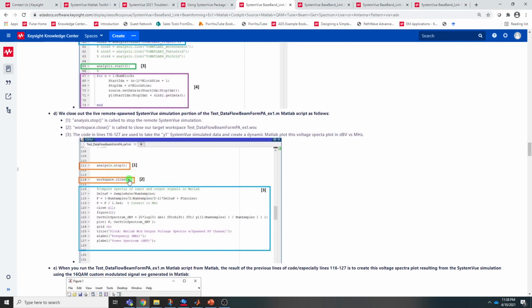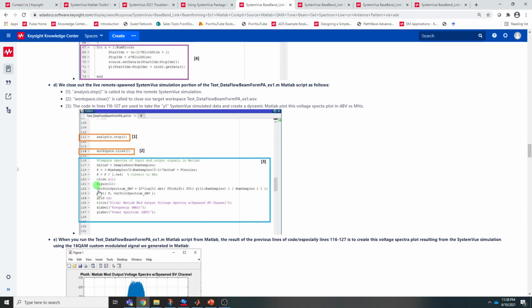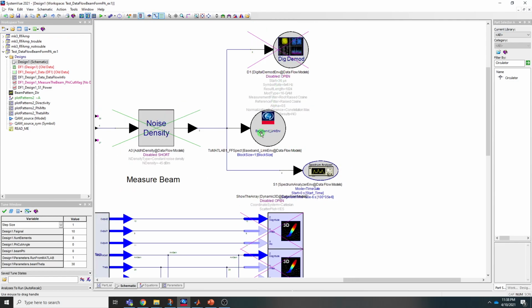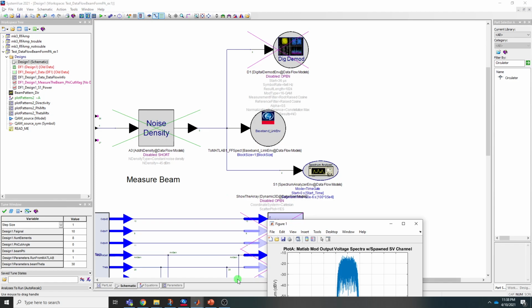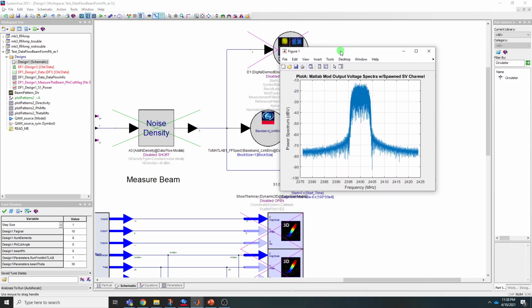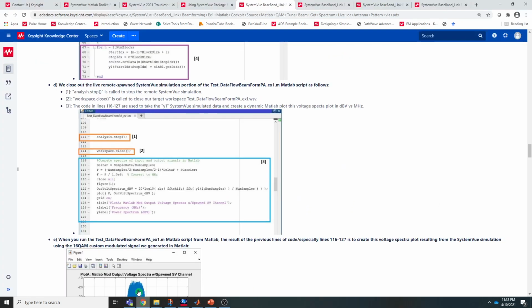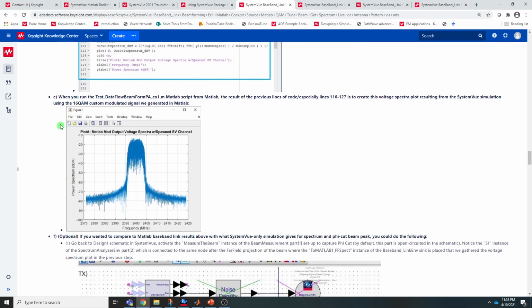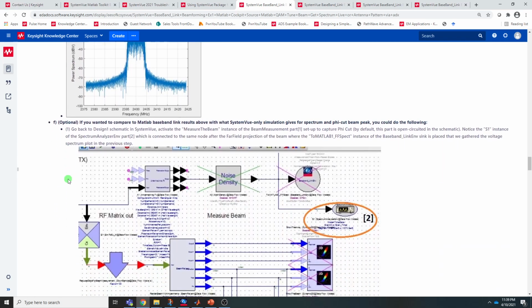We stop the simulation, close the workspace, and then we do a plot, at this point capturing the voltage spectra, and that's what generates this plot. That's been done before in the other videos.